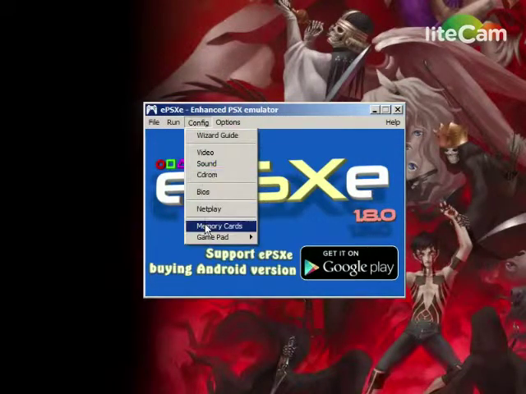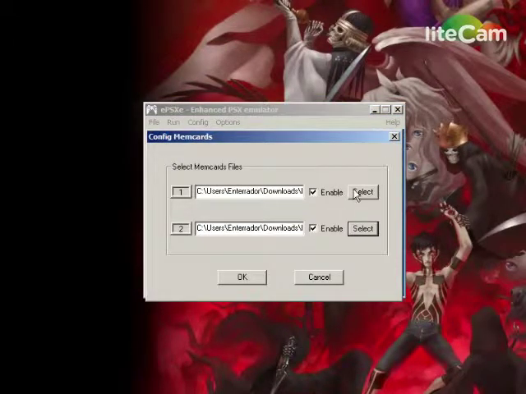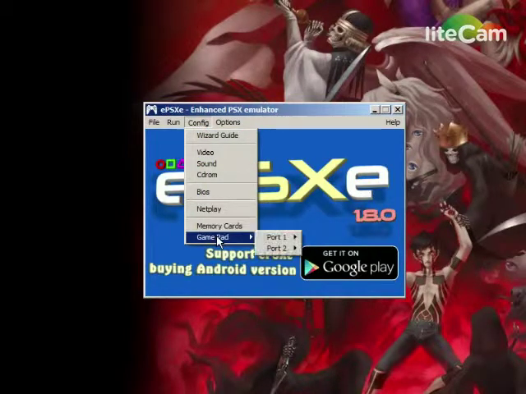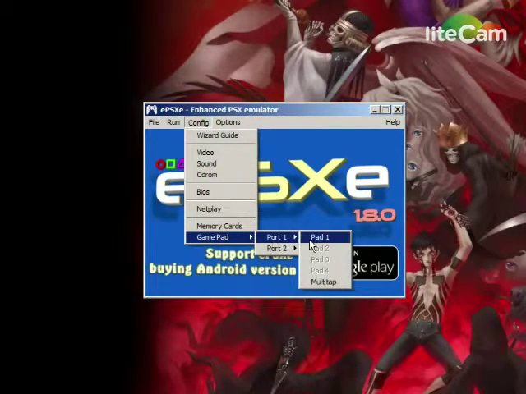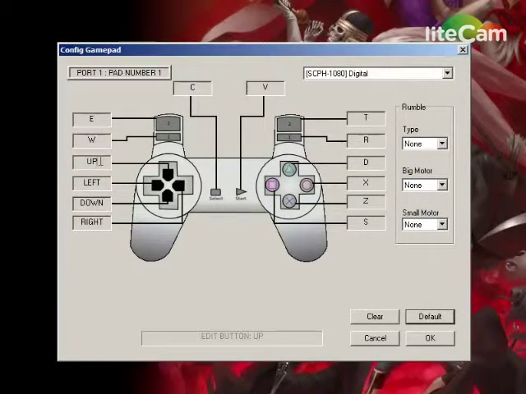Now you could go ahead and configure memory cards if you want to, and this just lets the program know where the save files are going to go to. You could also go back to config, down to Gamepad, and configure your gamepads. On this screen, you're going to select the keys that you want to configure and replace it with whatever keys you want to use, whether you're using a keyboard or you're actually using a gamepad. Once you have it configured, you will click OK, and it's going to save your configuration.